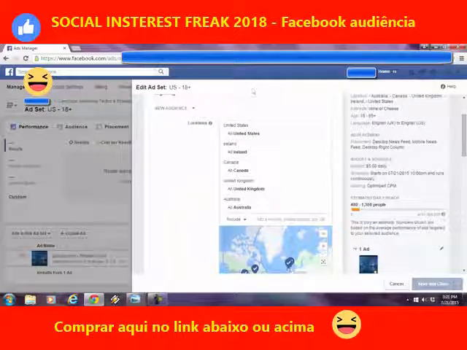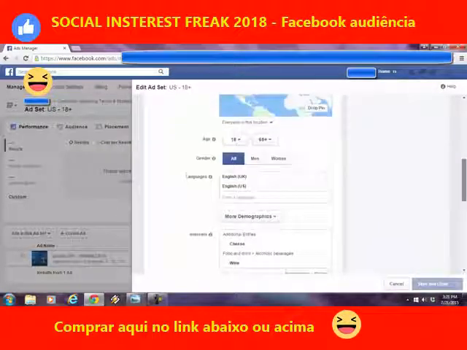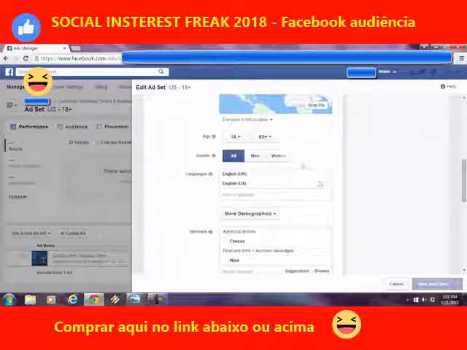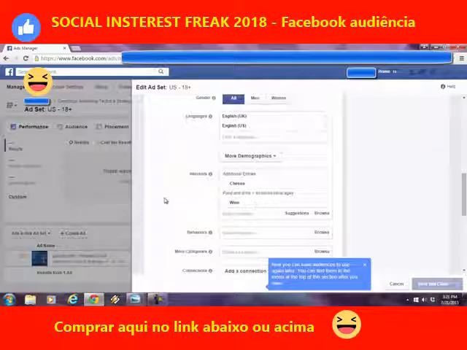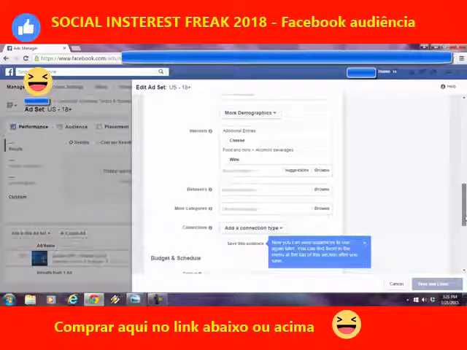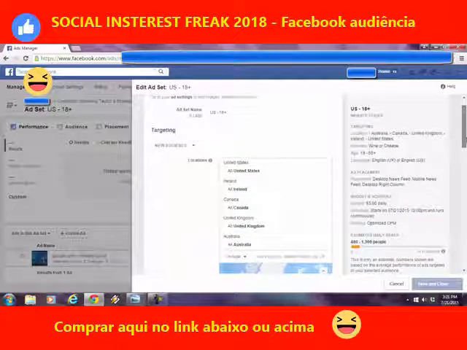So I specified the countries, they're all English-speaking countries right here. I went down below, age range is pretty wide, both genders. I got the English language here covered. And here we go. So I typed in cheese and I typed in wine. Right now I was looking for cheese and wine lovers, like people that go to wine and cheese parties or cheese and wine parties, however you want to say it.